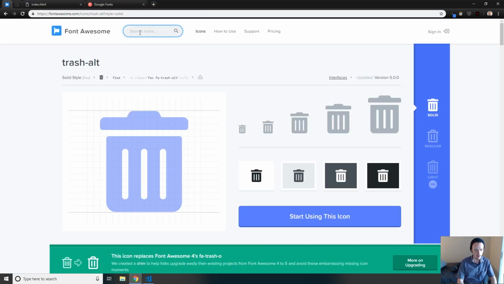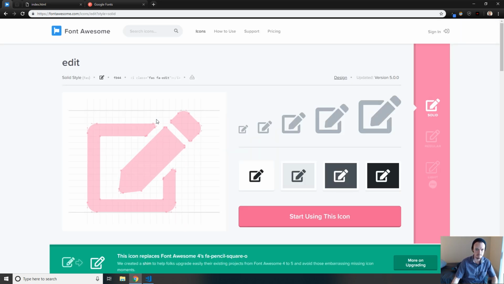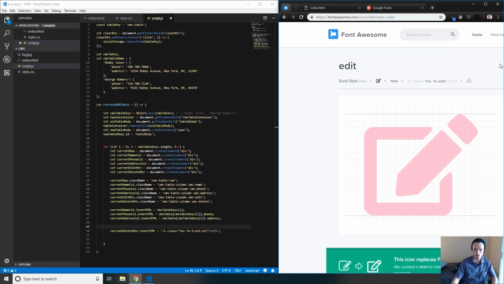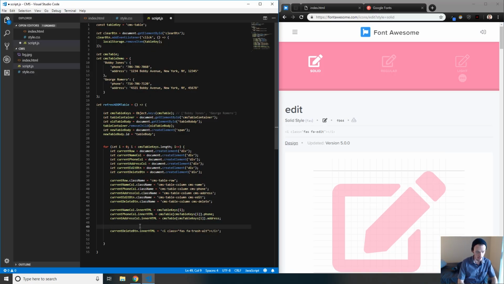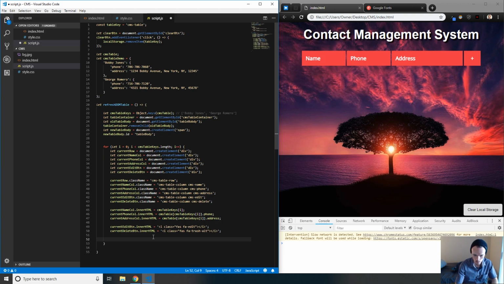So now we're going to do edit. We're going to grab edit here. Cool. Copy that. And then we're going to do the same thing with edit dot inner HTML is equal to that. So that is all we're going to do with Font Awesome. We can officially close those tabs. But like I said, I'm going to put that in the description for you guys. Cool. So what is next?